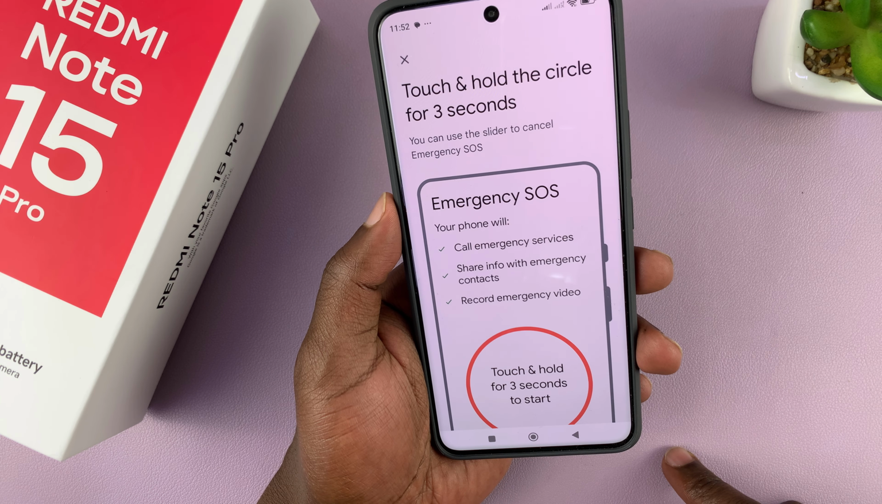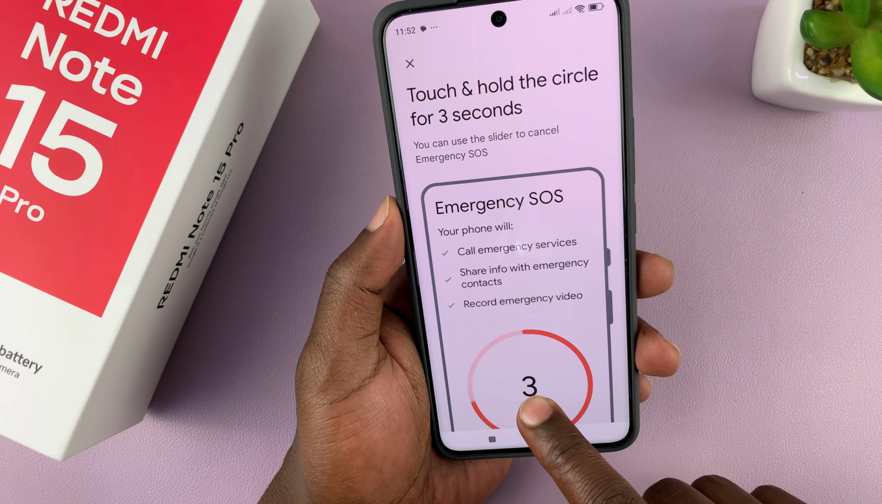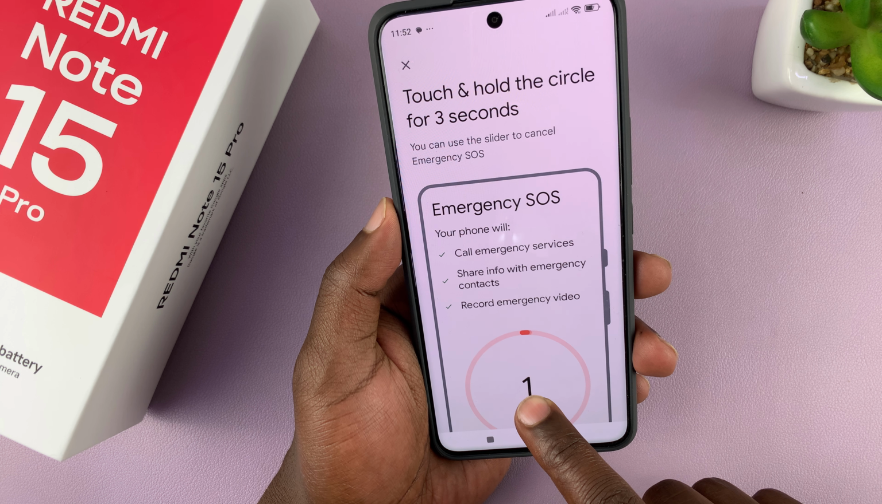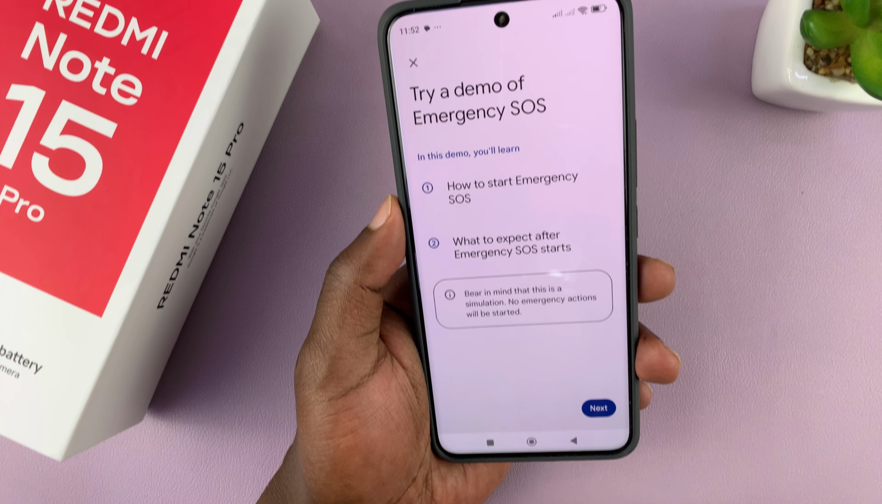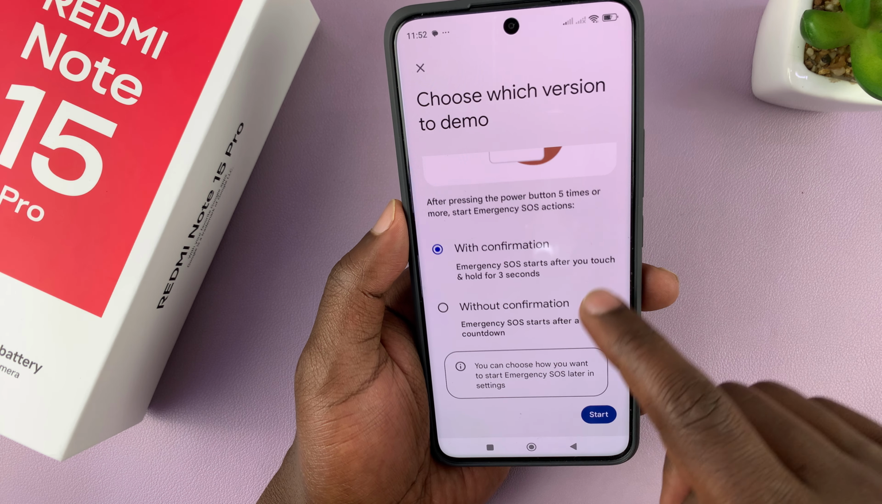There you go. And that's the emergency SOS. And then you touch and hold, and that's going to make your emergency SOS call. So that's basically it, and that's just a simulation.